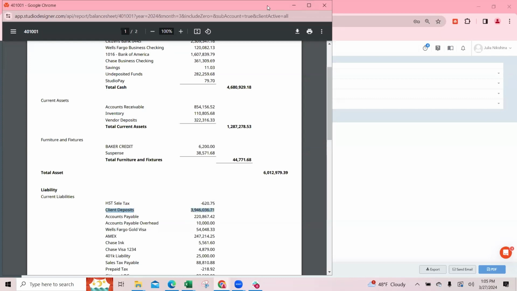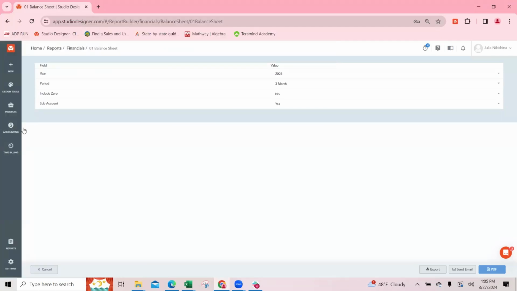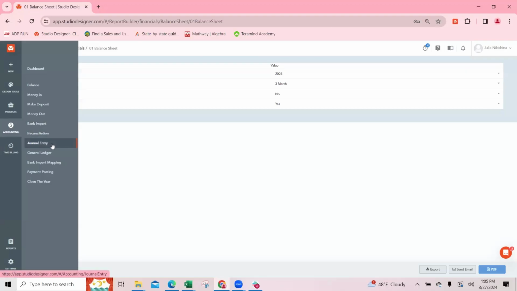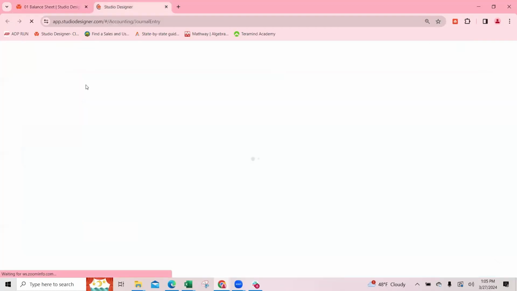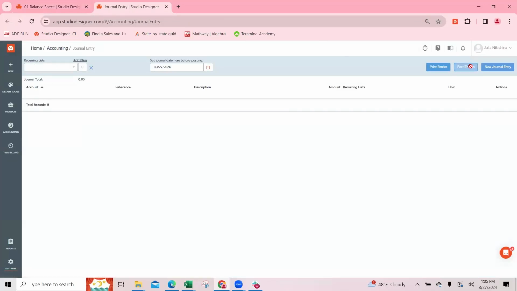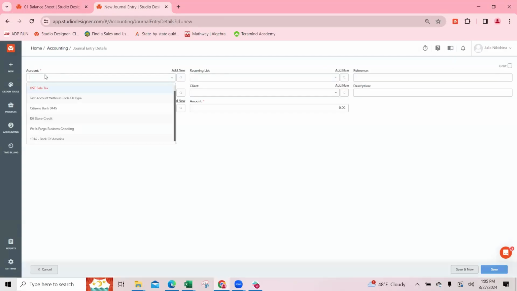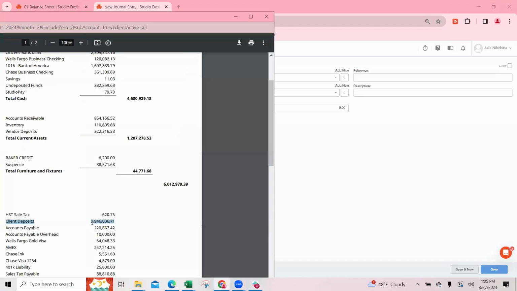You cannot adjust client deposits. So what does that mean? If you go to accounting and you go to journal entry, which is where you would make any type of adjustments, for example if you forgot to do something, you cannot, if you notice, I'm trying to type in client deposit. I actually cannot adjust client deposit. So there's no way for me to change this number through an adjustment.